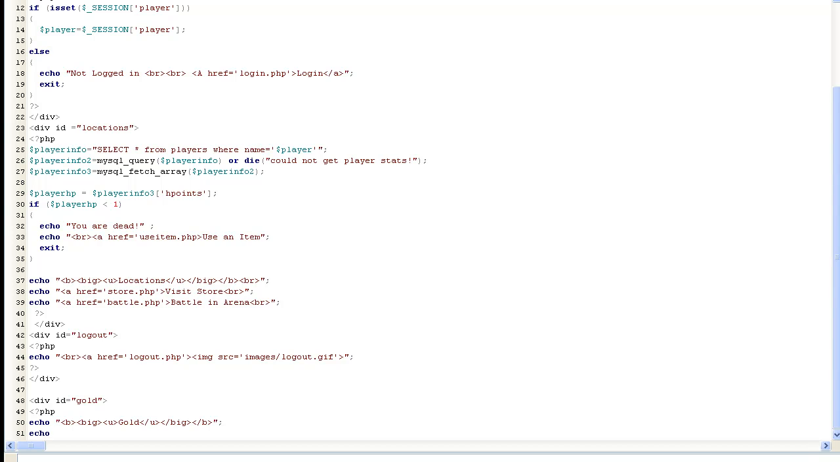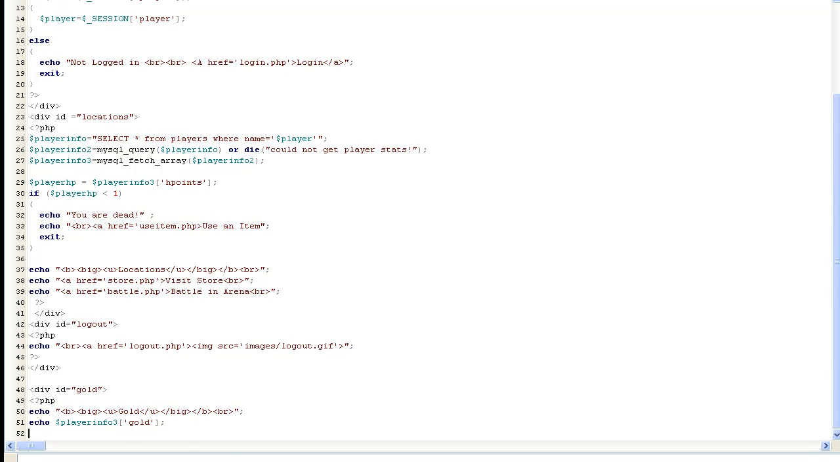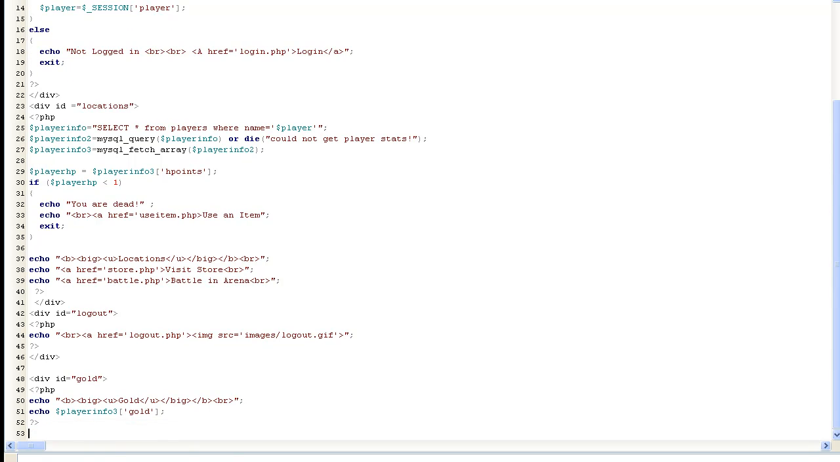Echo player info 3, gold, and we need to remember to put single quotes, and we need to make sure to add a line break too, otherwise it's going to end up all in one line. And the next thing we're going to do is end our PHP, and then make sure to close your div tag. And let's save that.